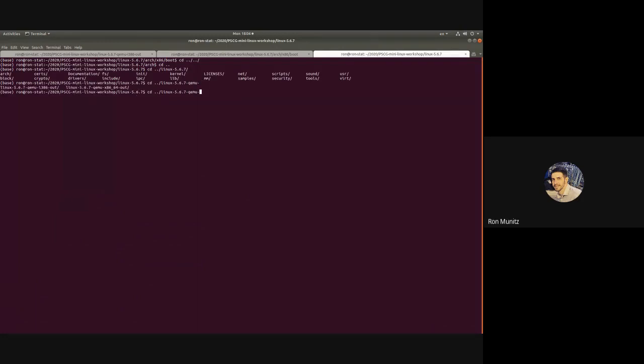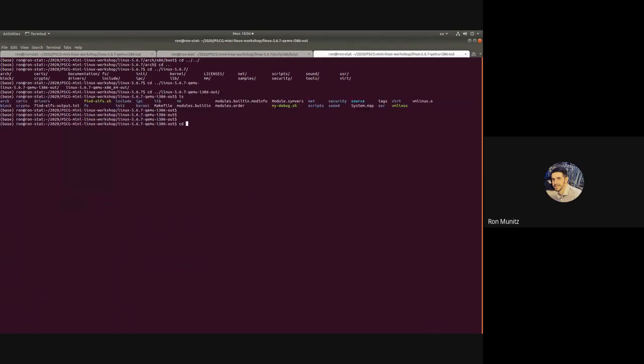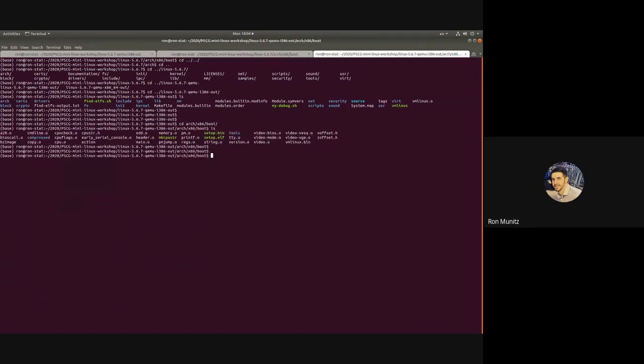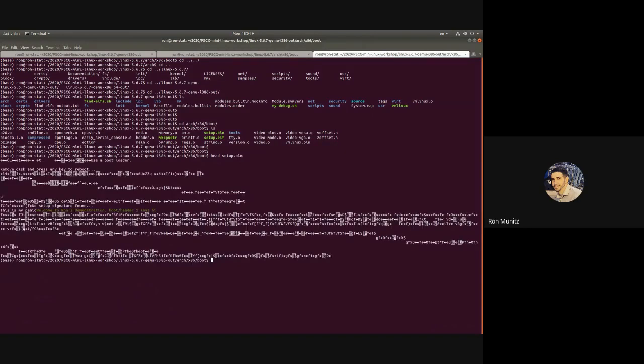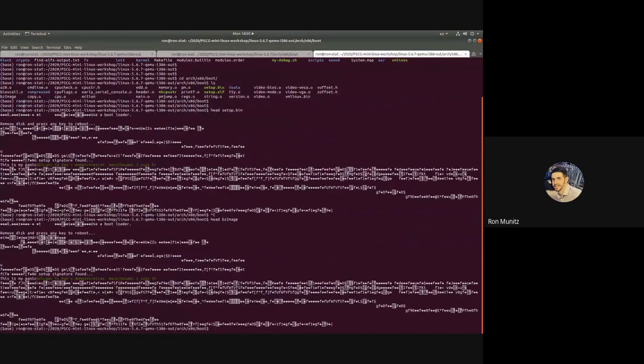I'll go here to arch x86 boot. And I will do, for example, head to setup.bin. Remove disk and press any key to reboot, okay? Same thing as if I go and do head to bzImage, okay?